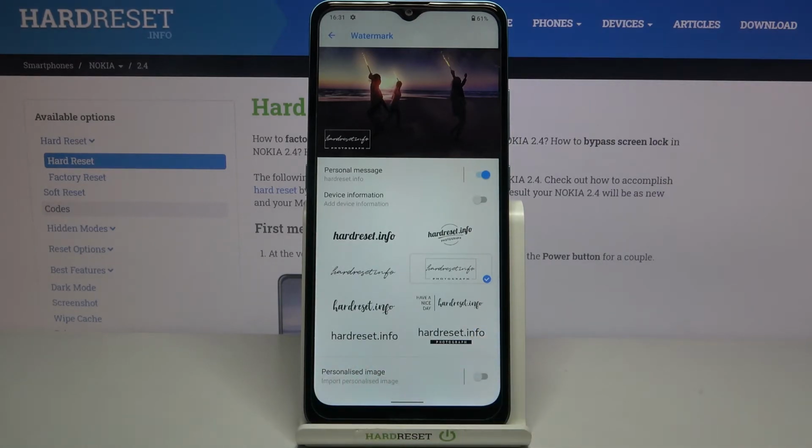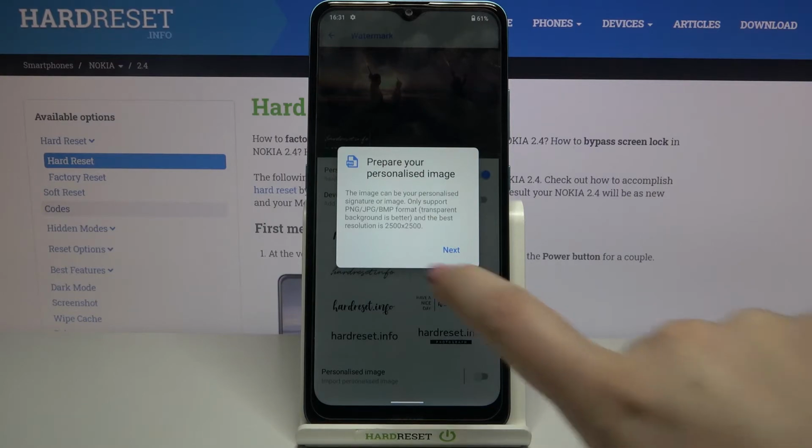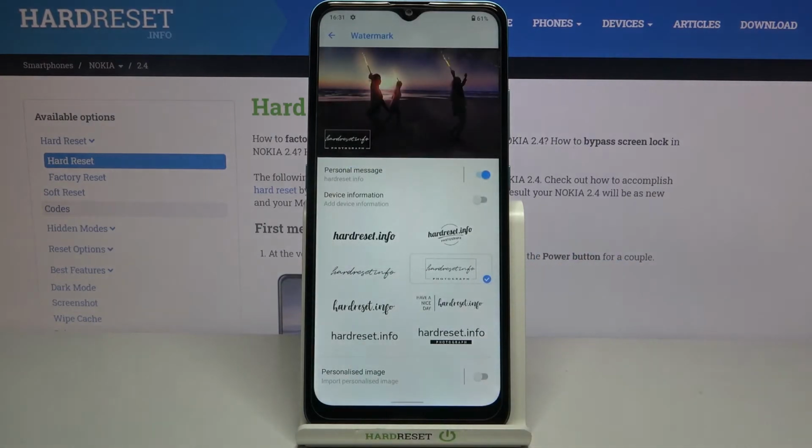Under it we've got also cool option personalized image, so it means that if you have done the watermark, for example, in some kind of graphical programs like Photoshop, then you will be able to import it to your device and use it as a watermark. After tapping on it, you can check the conditions, so it means that you will have to use the proper format with transparent background and the best resolution. So I will not import anything. So actually, okay, this is the whole customization of the watermark.